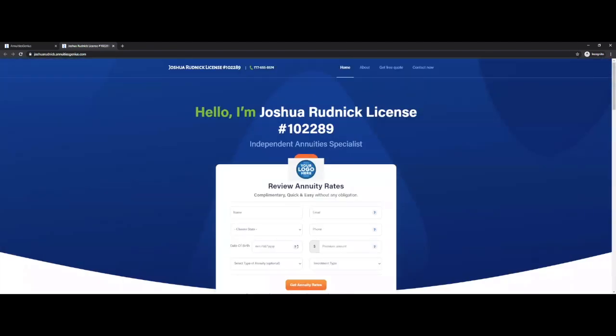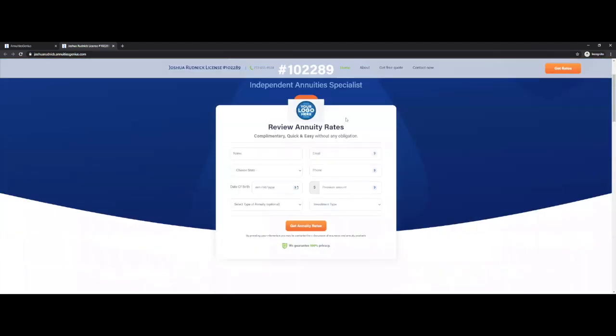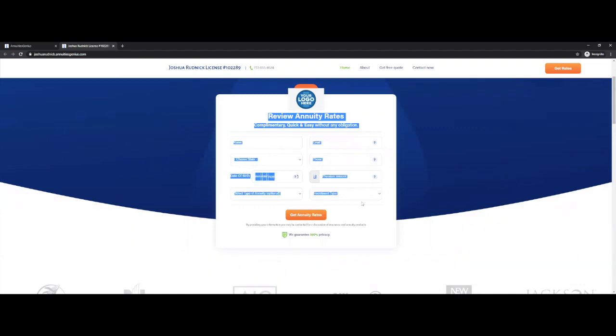You want them to come to your website because you want them to fill out this information. When they fill out this information, like their name, their email, state, phone number, premium amount, investment type, what they're kind of looking for, and their date of birth, all of that is going to be uploaded to two places. You're going to get an email notification with all this information, that way you can upload it to any CRM system you want. Also, it's going to be uploaded to your CRM system in Annuities Genius.